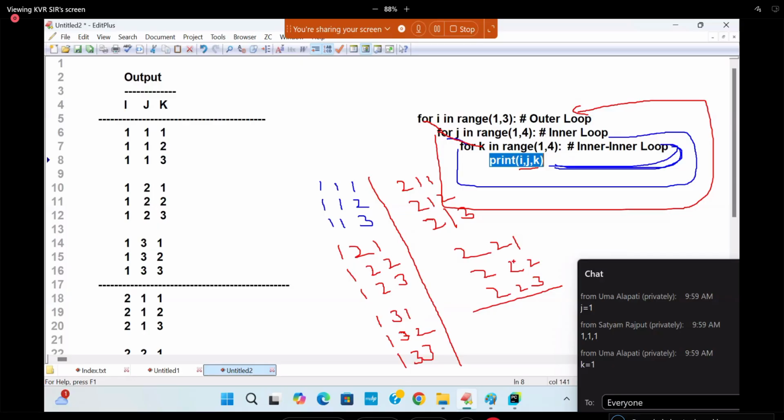Inner loop. What is the value of I, J, K? 2, 3, 1. Go to where? Inner loop. What is the value of K? I, J, K. Answer: 2, 3, 3, or 2, 3, 4, or 2, 3, 5? 2, 3, 2. Go to where? Inner loop. What is the value of K?